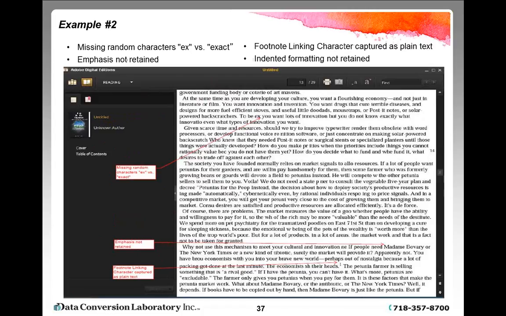The next software package, which was a paid software package, we ran the same file through, and our ebook ended up with a whole bunch of missing random characters. Again, emphasis was not retained. There was a footnote linking character, and it was captured as plain text. And there was some indented formatting, and that was not retained either.